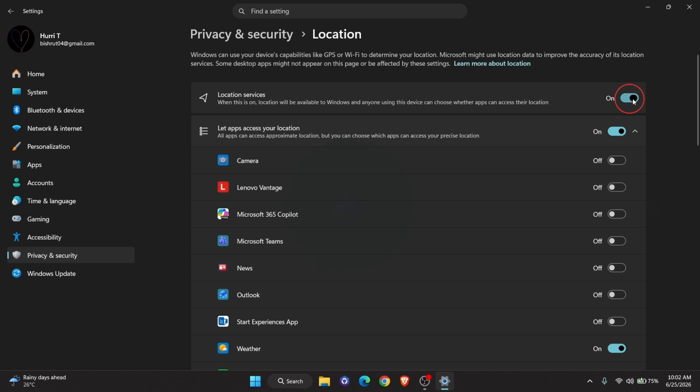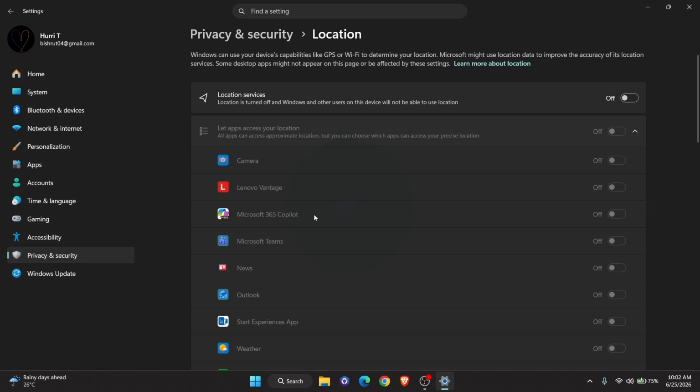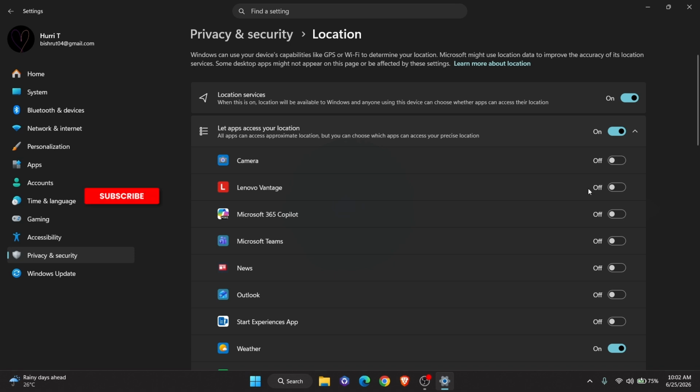This is the main switch that controls location access across your entire device. From here, turning that off blocks every app from accessing your location completely. Following this, if you leave it on, scroll down to the next toggle labeled Let Apps Access Your Location and make sure that's enabled if you want to manage things on an app-by-app basis.